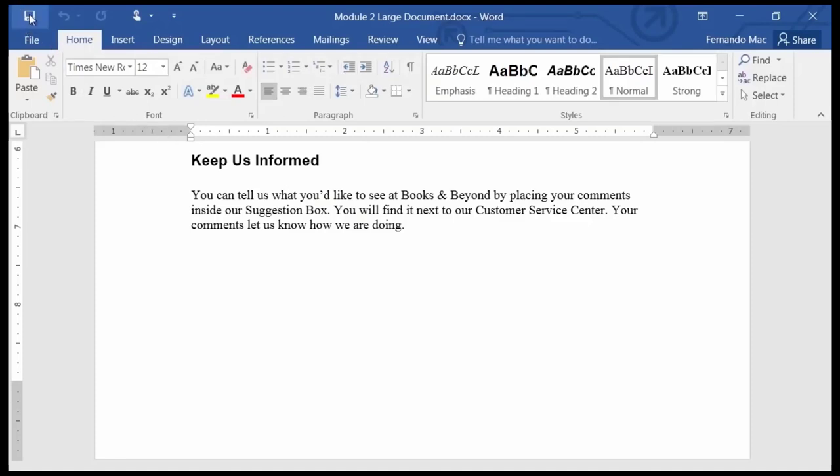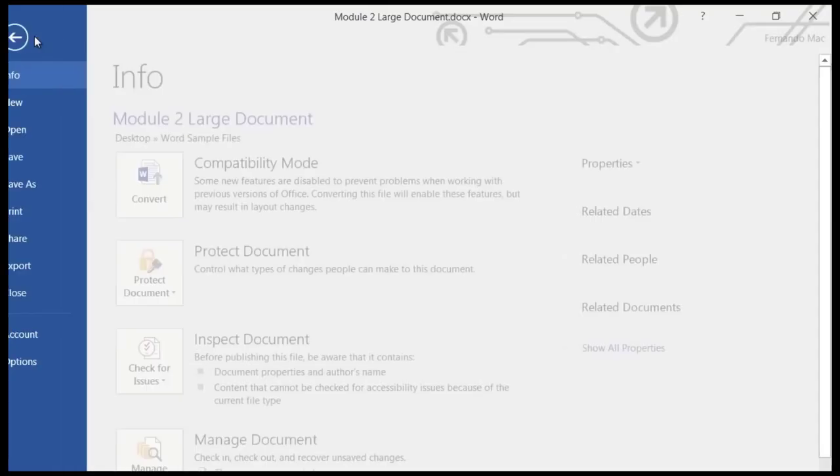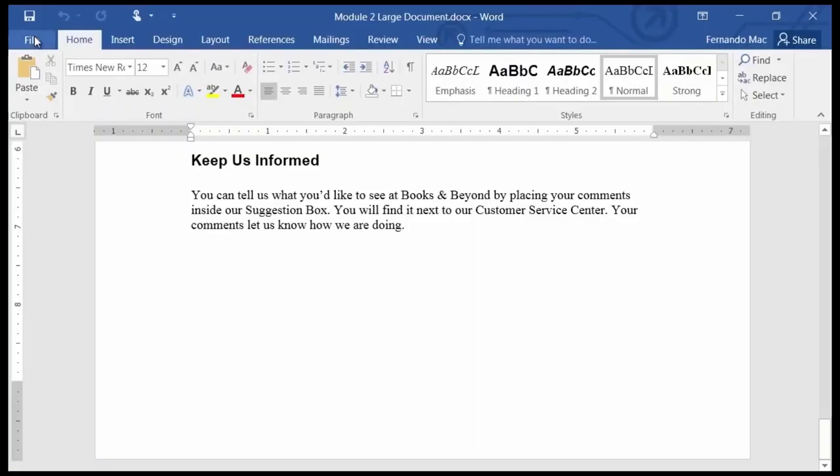Instead, go to File and Save As, or what was my keyboard shortcut for Save As? Those of you who just chimed in, F12, extra 10 points for you. Where you're going to trade in those points for any prizes, but file them away somehow. All right, so that's your job. You Save As, name it Module 2 Large Document, and put it in our Finished Word Documents folder.